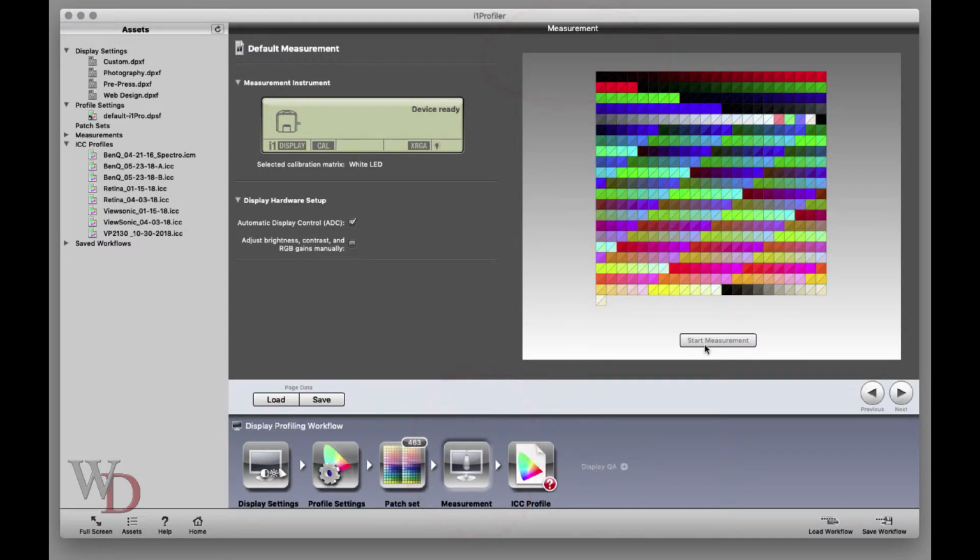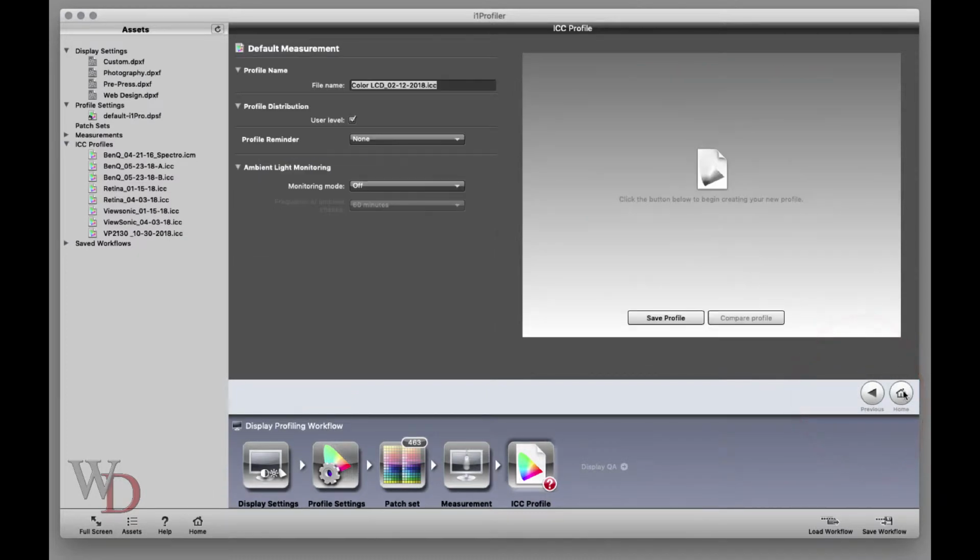You can see that start measurement is grayed out, so we know that we've got a measurement. You'll also notice there's no red question mark on the measurement icon like there was previously. So now that we know we made our measurement, let's go ahead and go to the next screen, which is where we actually build our ICC profile, hence the name of this screen.